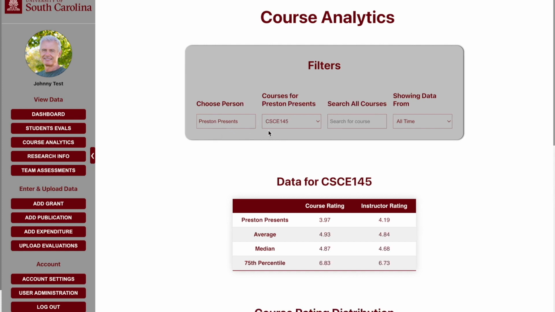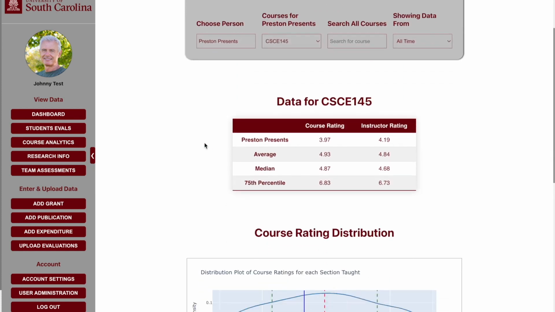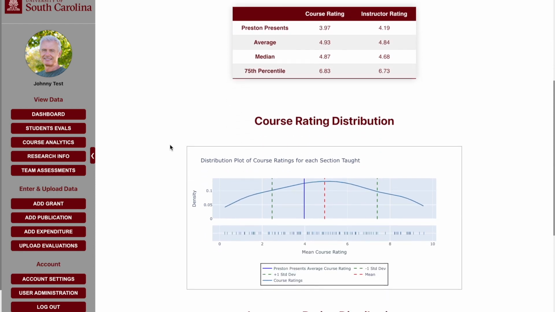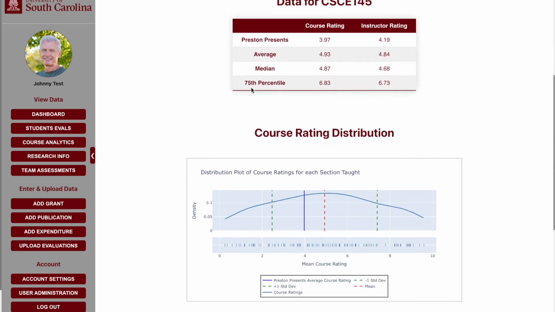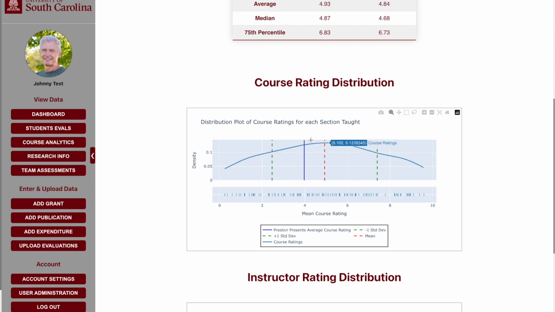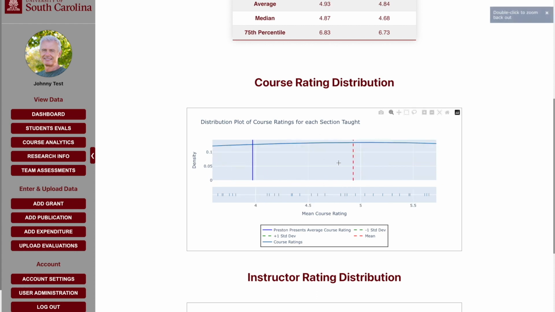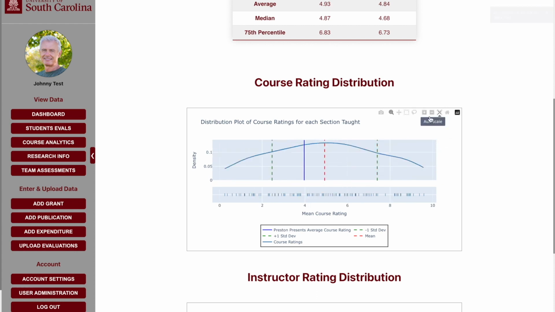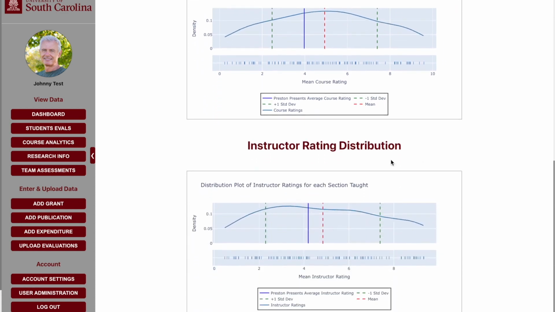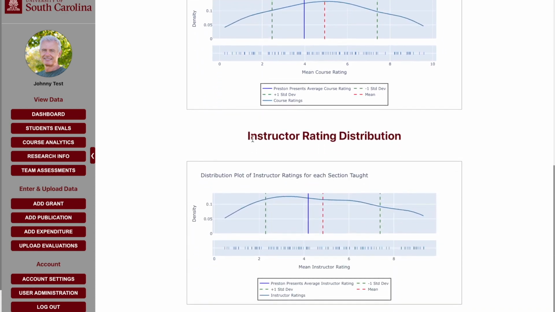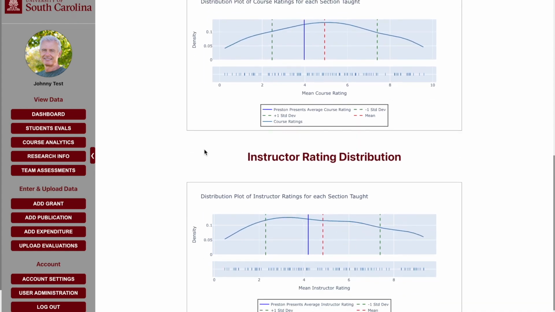our chair is going to look at some details for this course to see exactly what's going wrong with Preston's performance. So here you can see a distribution, and you can see that the 75th percentile of this course is a 6.8, and Preston is only getting a 3.97. So he's well below even the average, which is a 4.93. And down here you can zoom in and see more detail just how far he's lagging behind his other colleagues. You can see the same for the instructor rating, so he's doing worse on course ratings and instructor ratings.